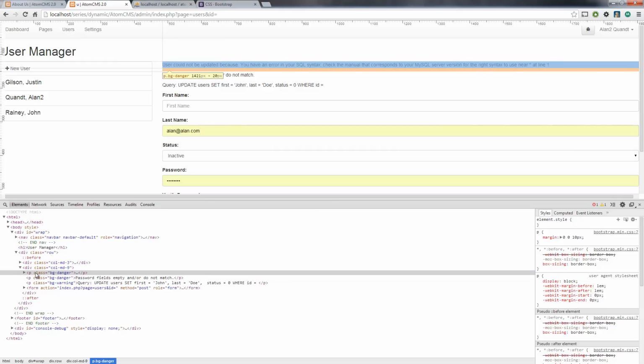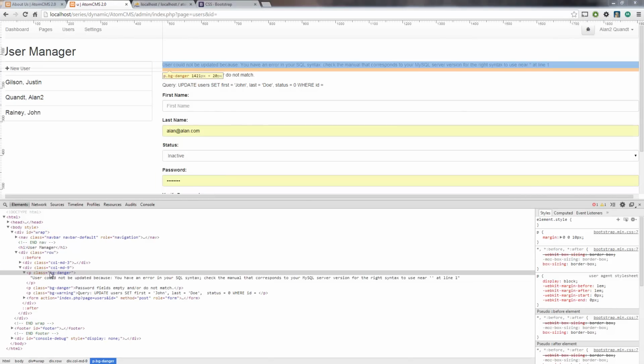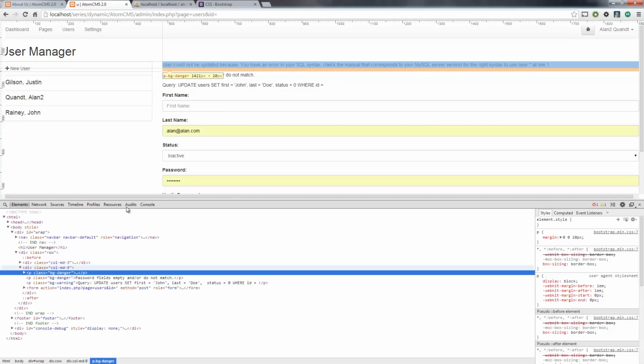So we have p class equals bg-danger. Let's look at Bootstrap: class equals bg-danger. So we did that correctly, but I'm not sure why it didn't work. We're going to take a look at that later. I really just wanted to make sure that we didn't have a typo or anything. But let's take a look at our actual errors.